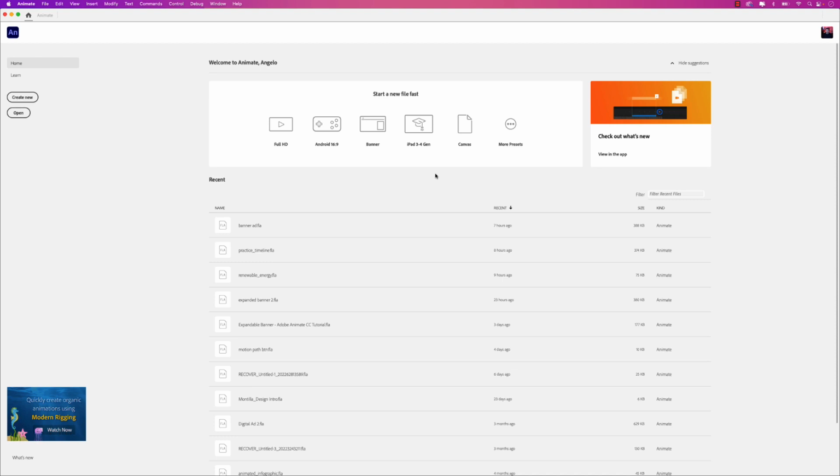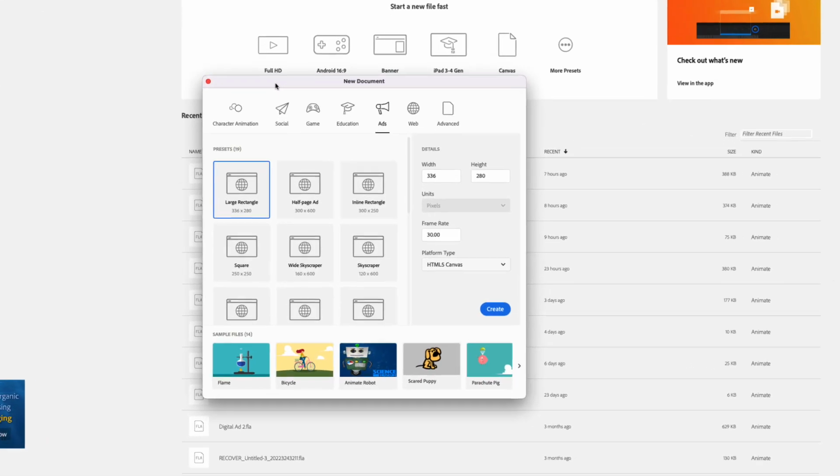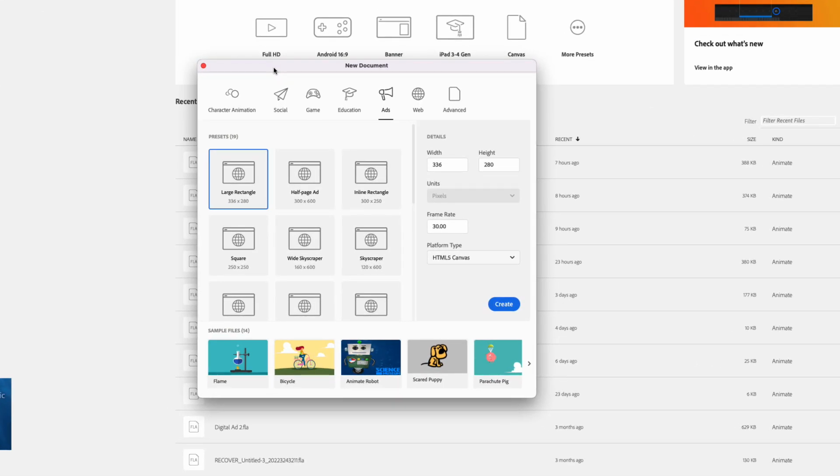All right, let's get started by creating a new document. So I'm going to click on Create New. That'll bring up the new document window here. Now we want to create a custom canvas size. The width will be 1200 and the height will be 400. The units automatically will be set to pixels.